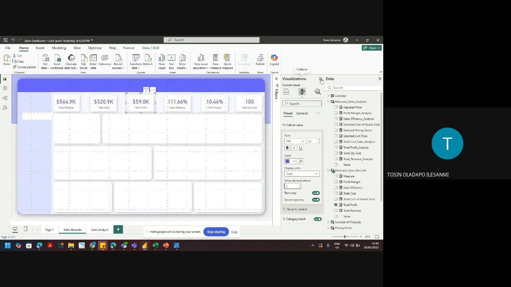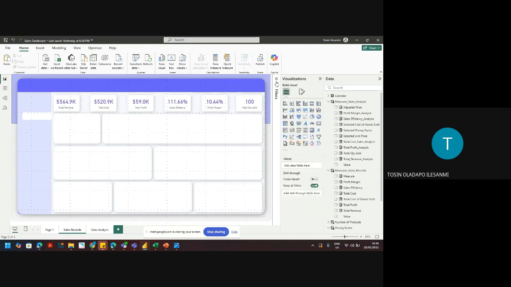Now the next thing we want to begin to go into is our trend analysis. Now the question is, which month is performing best in terms of revenue? Naturally, we know that anytime we want to do anything that speaks to time series analysis, we have to use a line chart. So what we're going to do is simply click on line charts.